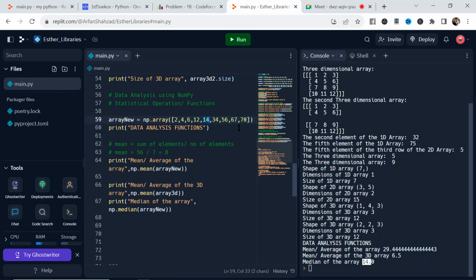So it is the case with median. If I enter some higher value in between the elements, then it will make a difference accordingly, because to find the median, all of the elements should be arranged in ascending order. So it is the case.